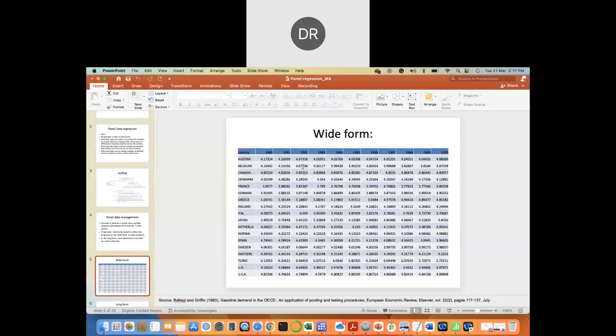So if I talk about the data management part, then of course we need data to work with the regression model. For panel data, we require data in a particular format that we call the longitudinal format, and the data that we generally get, we get in a wide format.